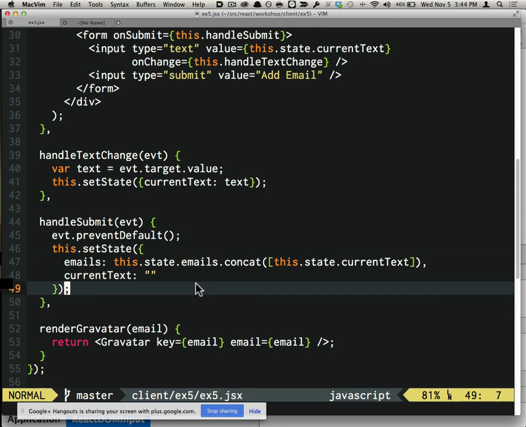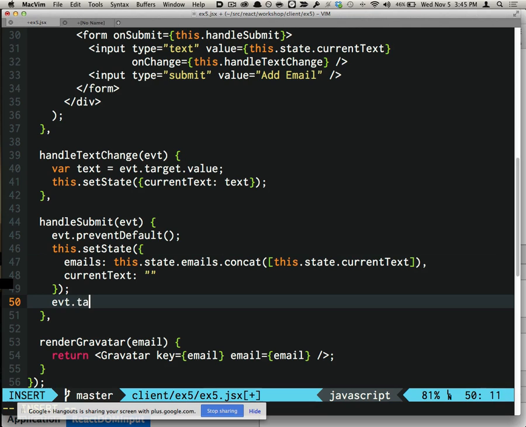So focus is sometimes an imperative API. Sometimes you do need to stop being so declarative and say, okay, well after you press enter, I want to focus. In that case, event.target is the DOM node that you're looking at, and you could just call focus. Cool. And you would do that here while you're setting the state, as opposed to in a lifecycle event after the render.